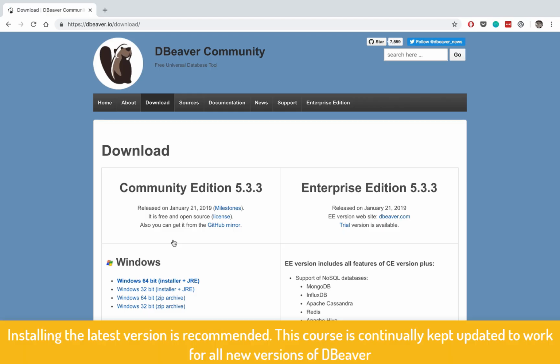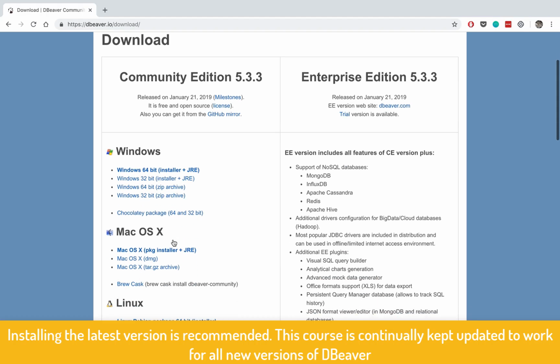And what we want to install is the Community Edition, which is the free version of DBeaver. So let's scroll down. For Mac OS X, we want to pick the package installer with the JRE, which stands for Java Runtime Environment. Click on that. And the download should start in the background.